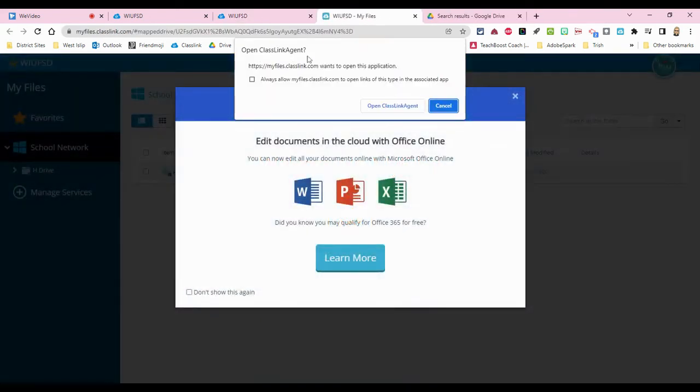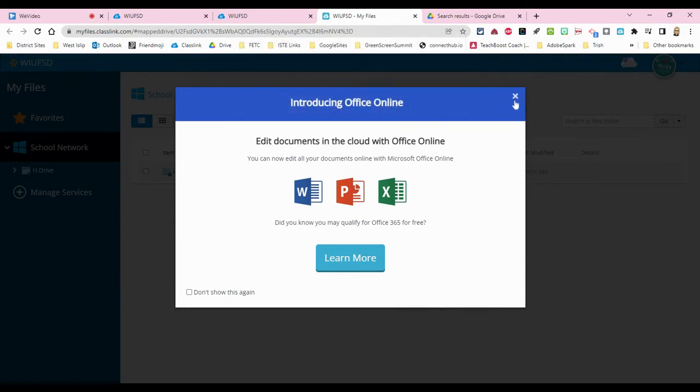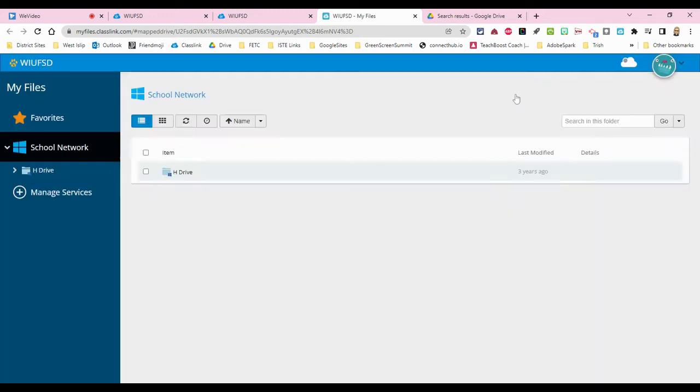It's prompting me to open the Classlink agent again, so I'm going to click it. But before I do, I would check this little box so that you don't always have to click this. So I'm going to go ahead and click open. And again, I'm going to close this box. And if you don't want this box to keep showing up, which you don't need it to, just click don't show this again, and then just click the X.